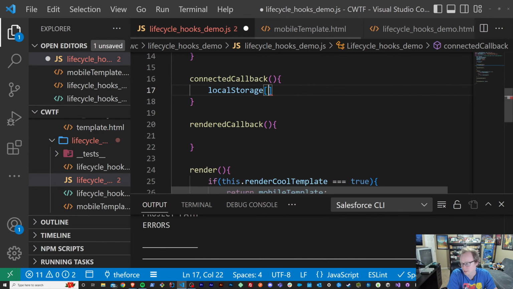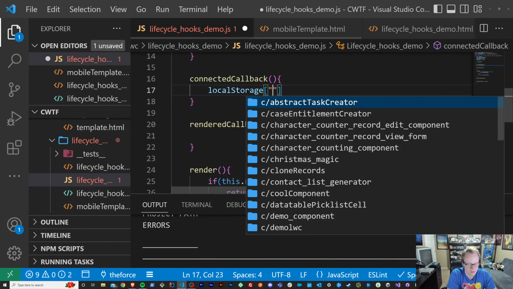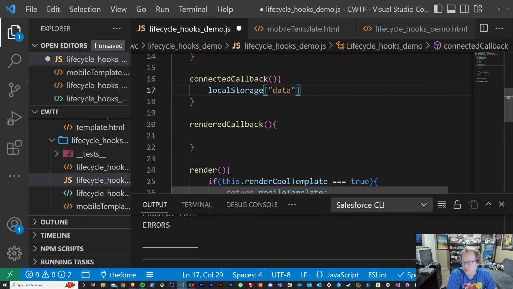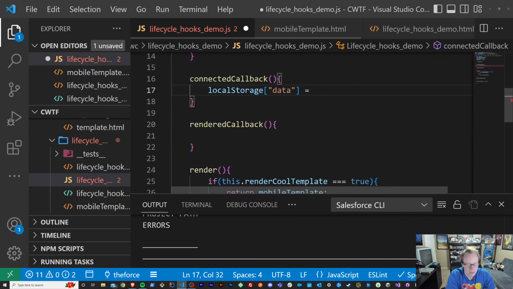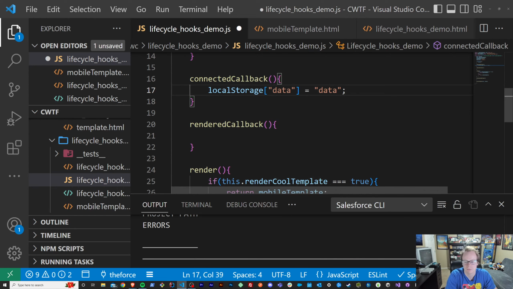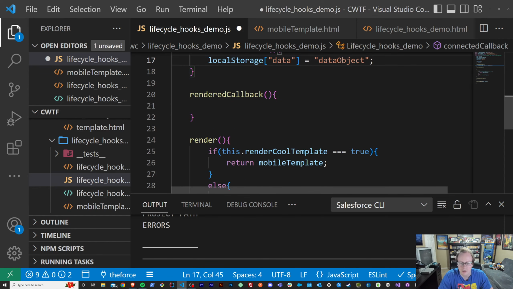I could have something like, I don't know, we'll just say data. And we'll make it equal to data, because why not? So we've got a key in local storage called data, and within it, it has a string called data object. I don't know. You could put anything in this though, right? It could be a JSON object, it could be whatever.